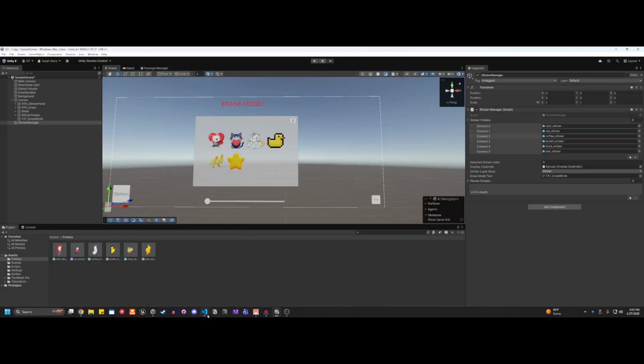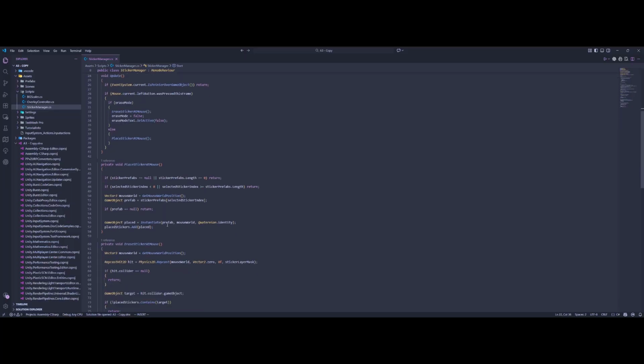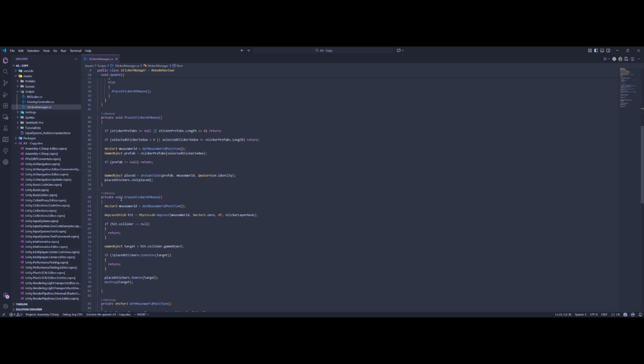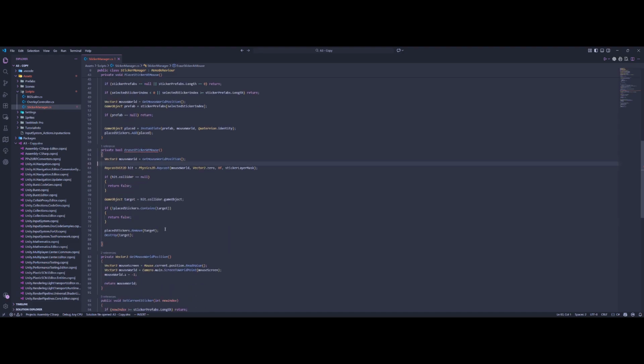So what I'm going to do is, instead of this place sticker at mouse, erase sticker at mouse, instead of it returning nothing, I'm actually going to have it return a Boolean. If we don't erase anything, it's going to return false. And if it does destroy it, it's going to return true.